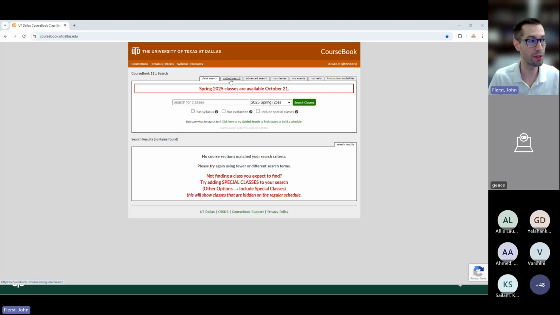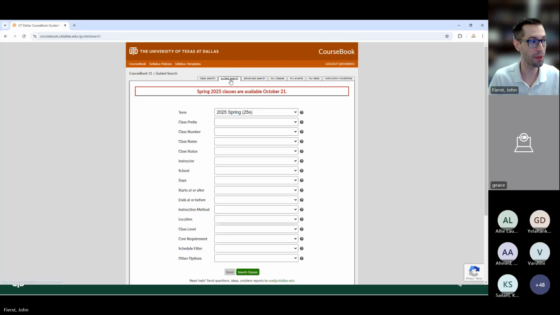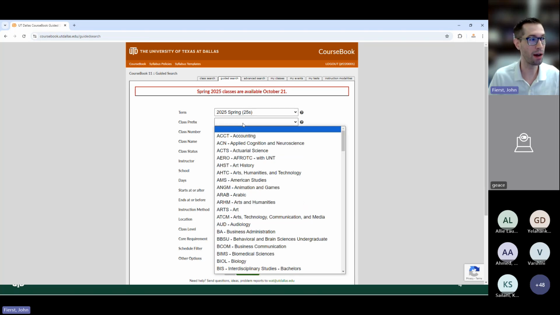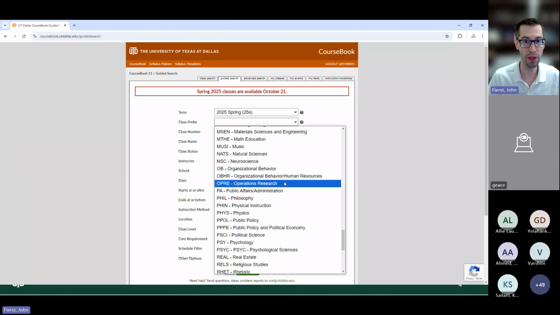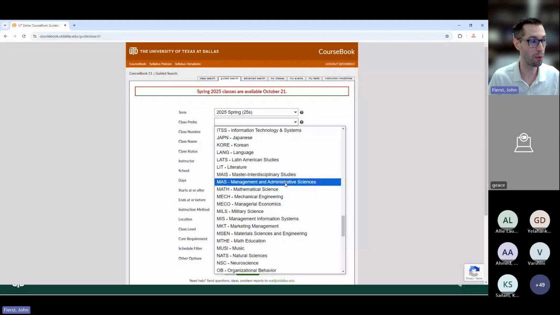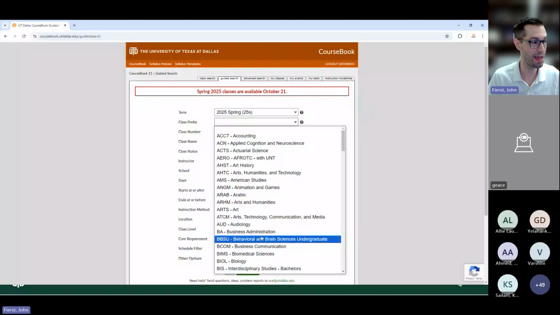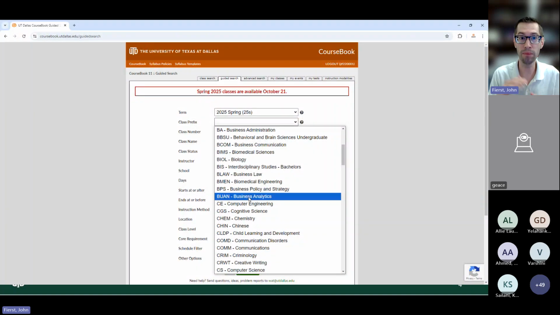What I like to do typically is go to this guided search tab, and then it defaults to spring 2025. And then here are all of the class prefixes. For most of our supply chain students, you're going to stick to the OPRE class prefix. That's our department, Operations Research. For management science, you might be looking beyond just OPRE. Some of you might want to take an IT management course. That would be MIS. You might be interested in business analytics. That's BUAN right here. So there are multiple course prefixes in JSOM.